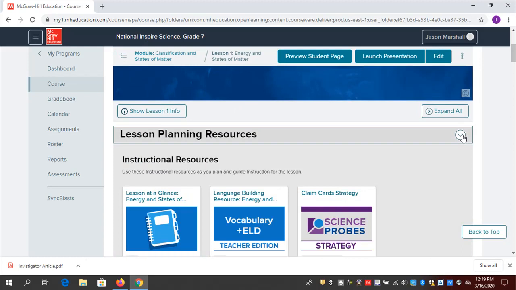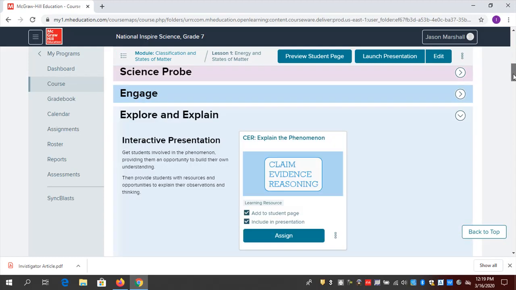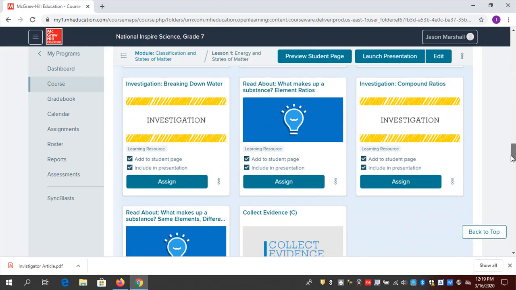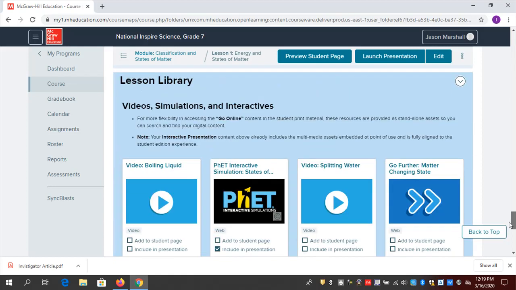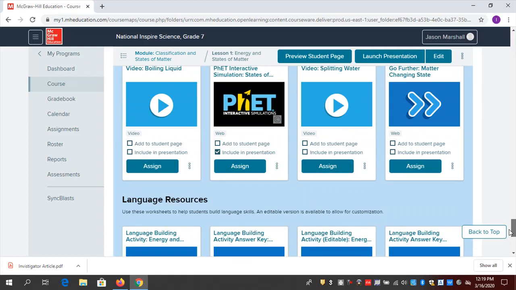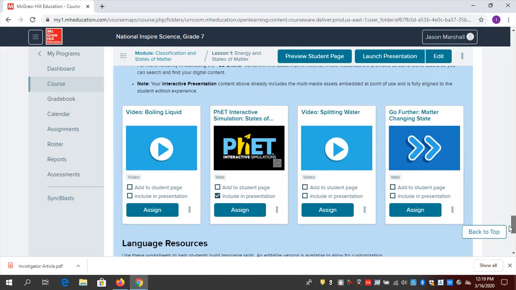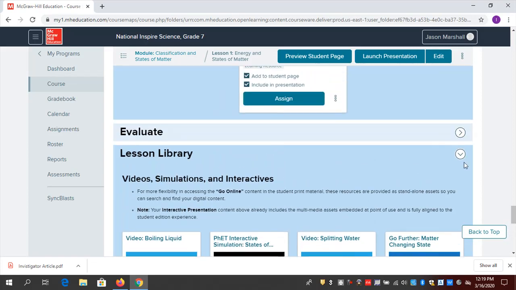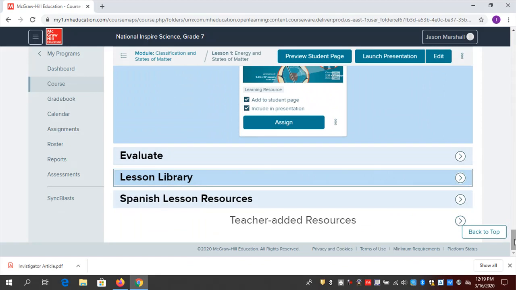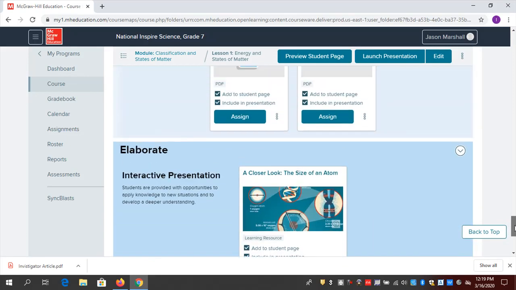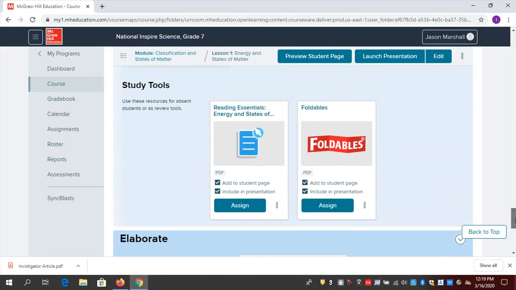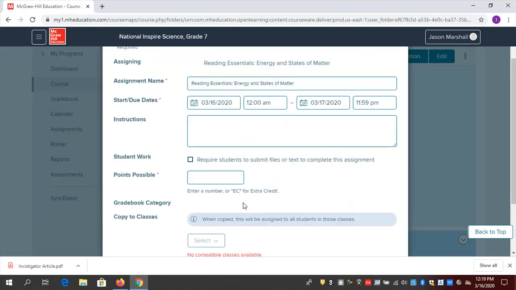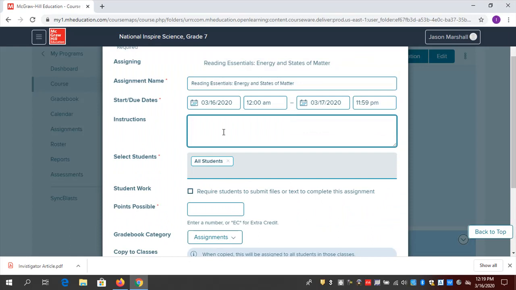So if I go to Learning and Planning Resources and scroll down a little bit, and let's say go into this lesson library, I've got my PhET simulations. I've got the resources that were designed for middle school students available to me. And just like on the elementary side, if I find what I'm looking for, like this Reading Essentials, I just click Assign, and it is assigned the exact same way.